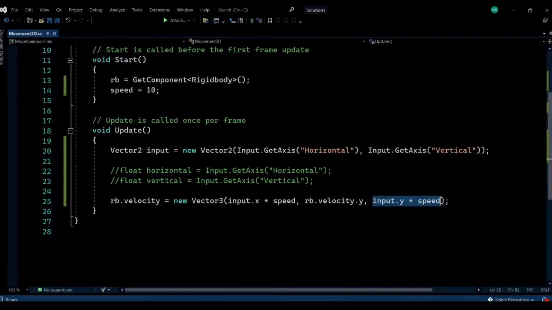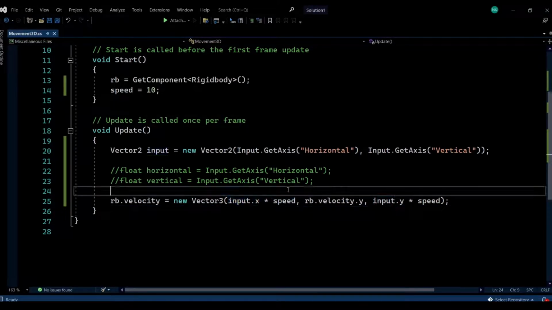So again, this will be either -1, 0, or 1. If it's 0, so no buttons are pressed, or both are pressed, this will be 0, so it will essentially nullify the value in the X. Same for the Y. If the positive value is pressed, it will move in the positive direction. If the negative button is pressed, it will move in the negative direction.